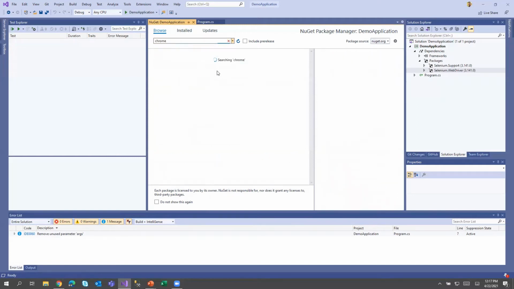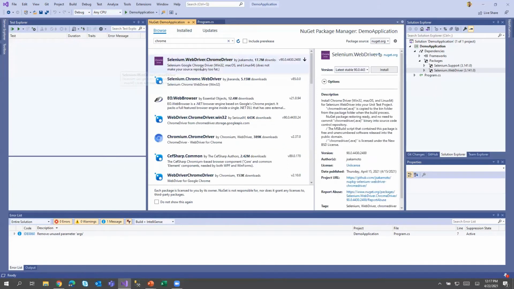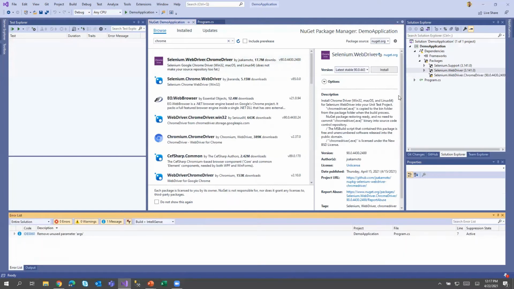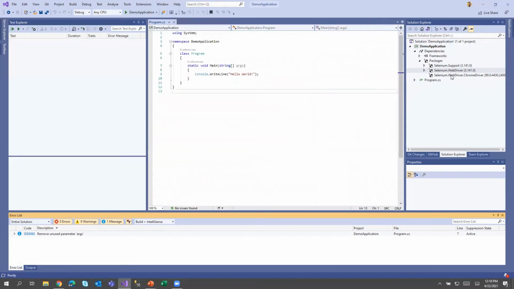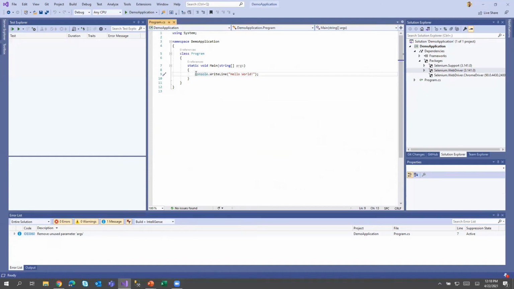So let's search for Chrome, and it will give me the Selenium WebDriver ChromeDriver. You see you have other options that are used for Chrome, but here we will go with the one with the maximum number of downloads. It is installing and it gets installed there. So our basic setup is done. Now you see you have all these three dependencies that are needed to set up Selenium in your project. So this is done, and let's just create a basic test now with Selenium.